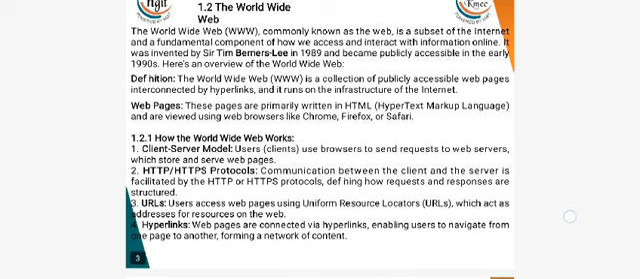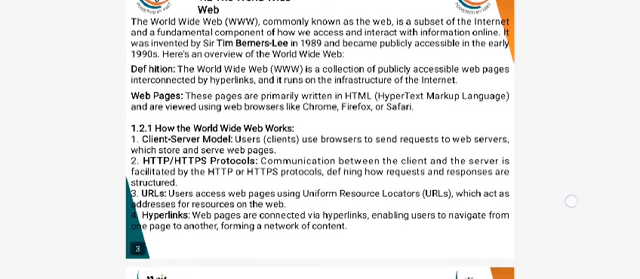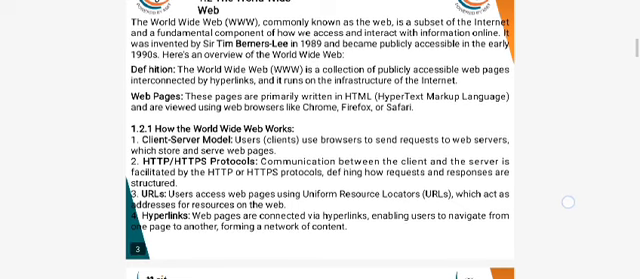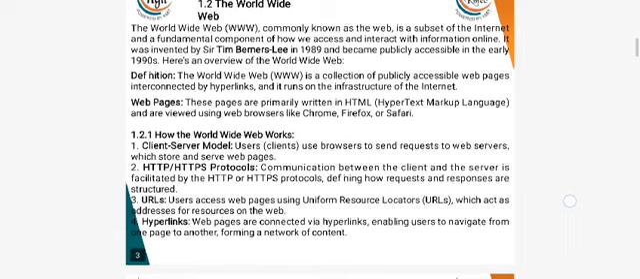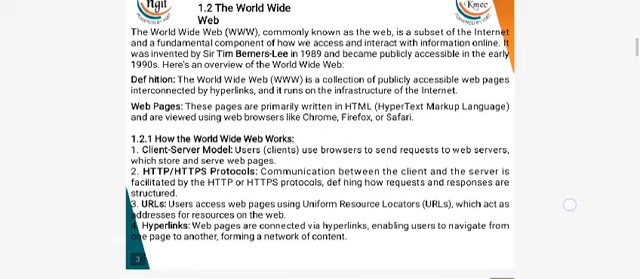And what is a web page? A web page is primarily written in HTML, that is Hypertext Markup Language, which uses certain tags and markup, and which will be viewed using web browsers. As we know, we commonly use Chrome, Edge, and Safari. These are examples of web browsers.